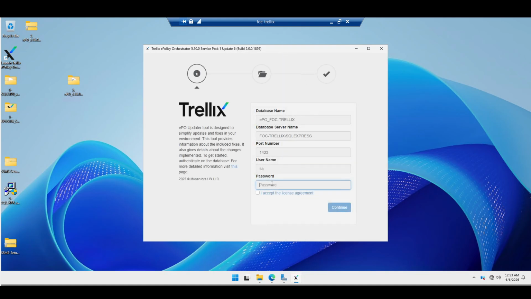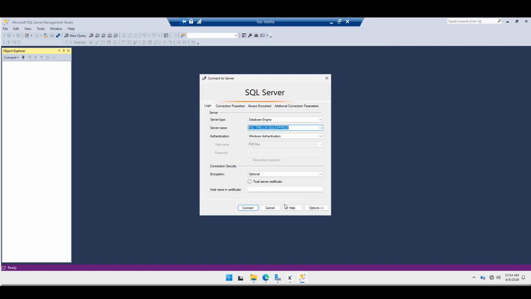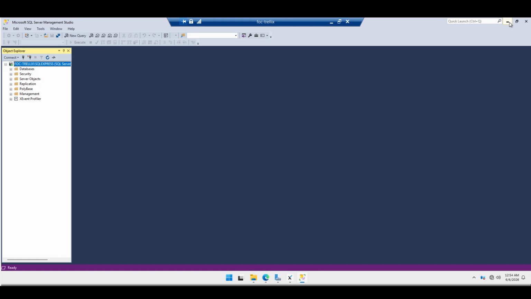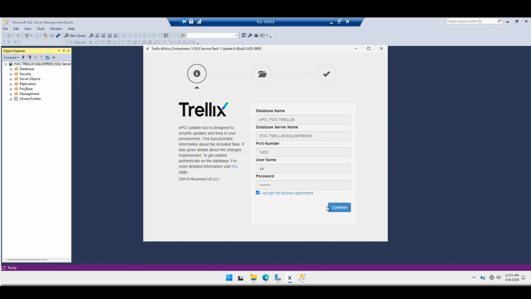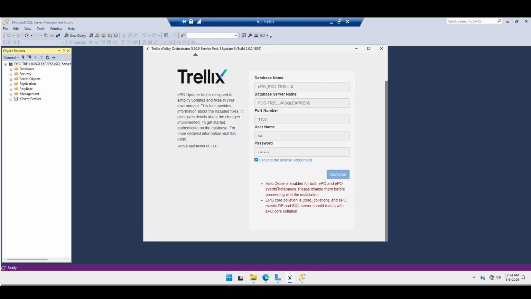So here you can see that if you continue, auto close is enabled for both the EPO and EPO event databases. Please disable them before proceeding with the installation. So let's complete this error first.